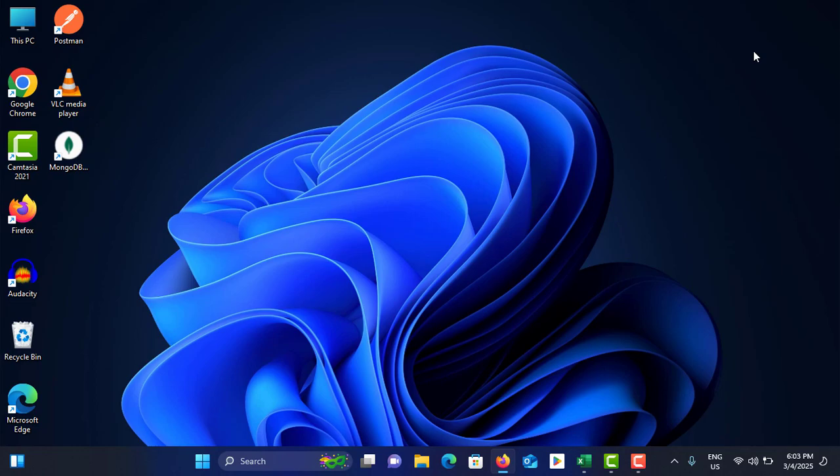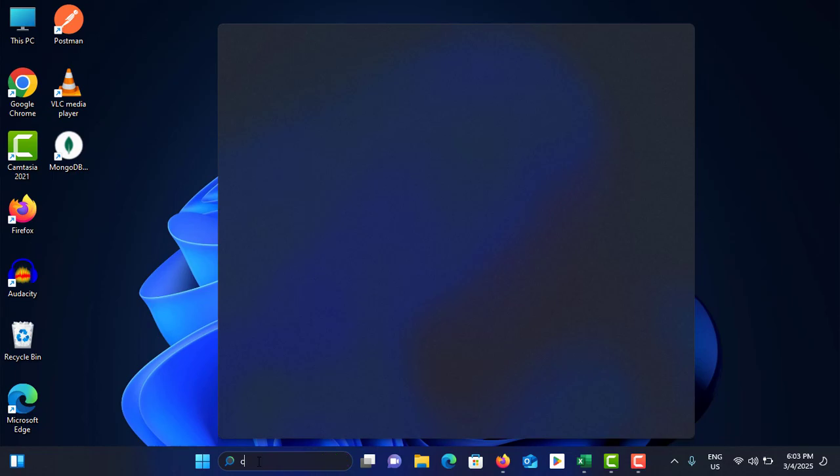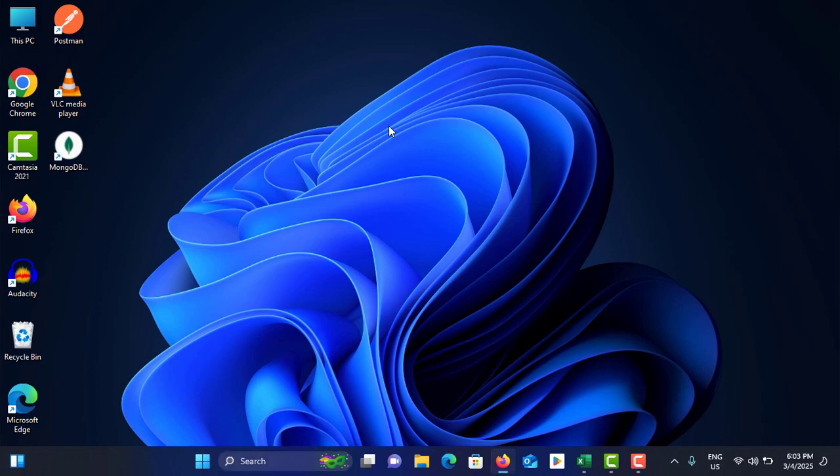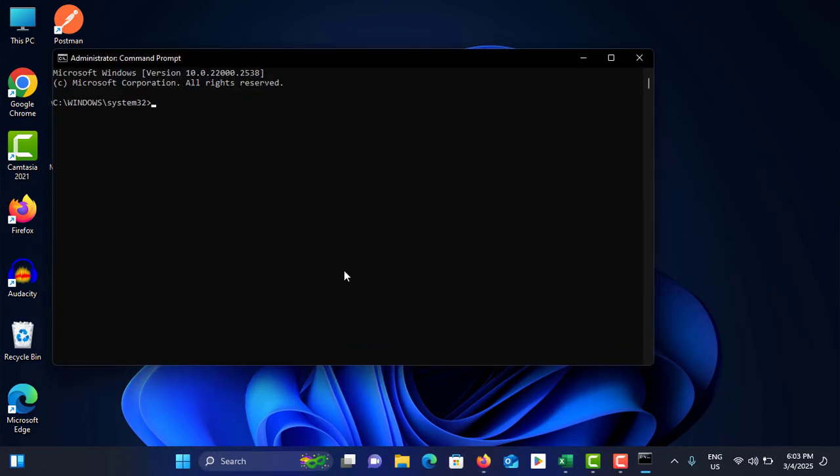And method number 9 is use command prompt for advanced fixes. If all the previous methods are not working, you can go with these advanced fixes. First you need to boot in safe mode as I previously told. Then go to the search bar and search for command prompt. Right click on it, run as administrator, tap on yes on the pop-up menu, and you need to type this command exactly as I am typing.